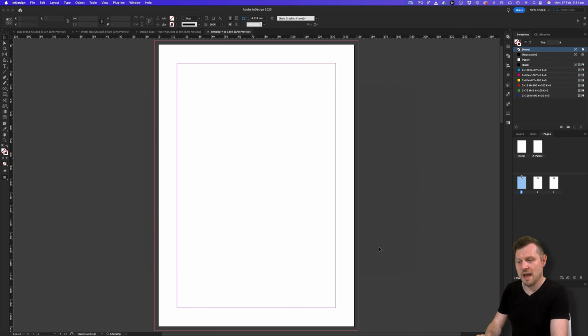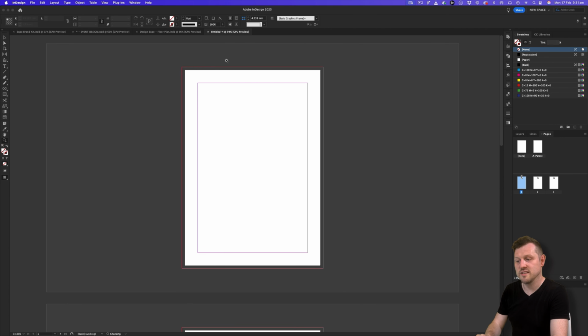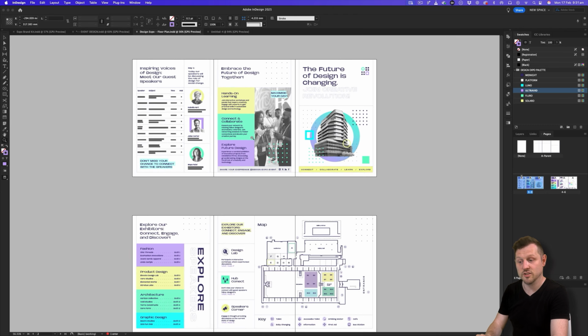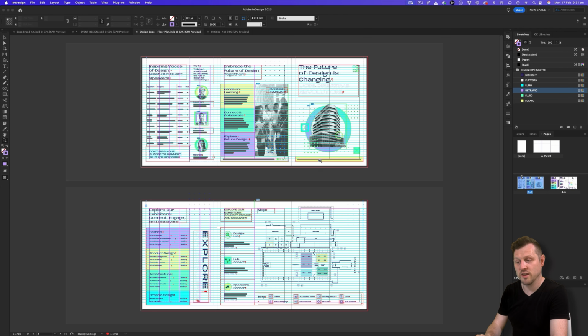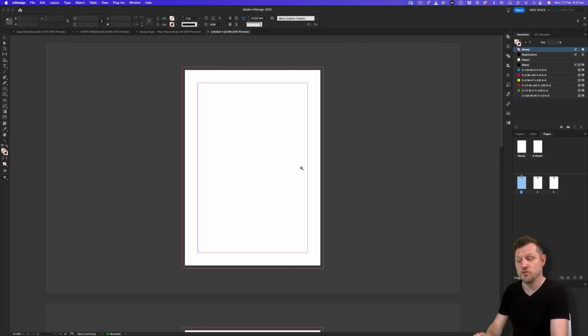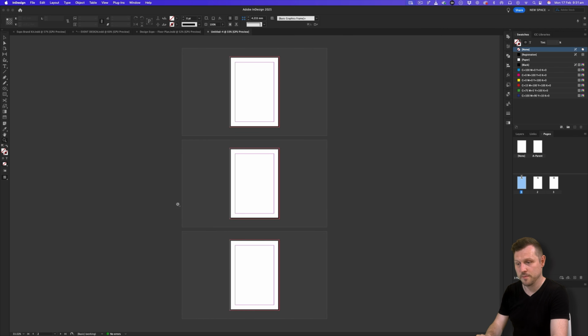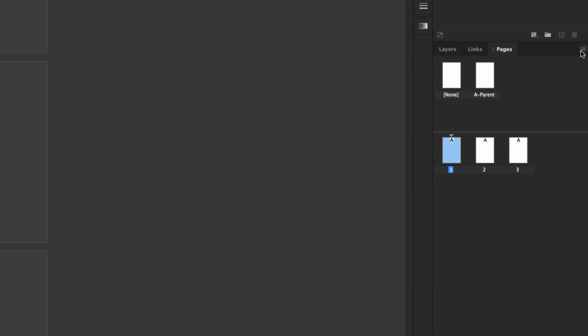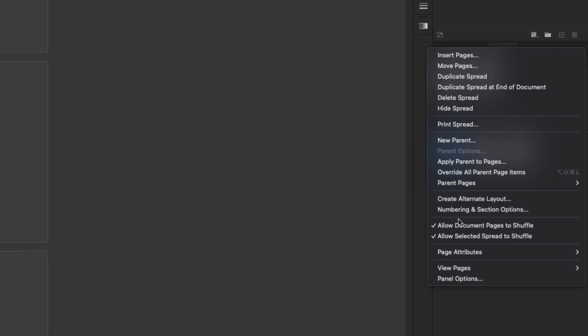So looking back at my previous document, we can see that I have the pages seamlessly next to each other. Now by default, when creating pages in InDesign, they will always be treated separately and placed under each other. First, I'll need to address them to make them sit next to each other. So I'll come over to the Pages panel, I'll click on the top right menu, scroll down, and currently we can see a tick next to Allow Document Pages to Shuffle.